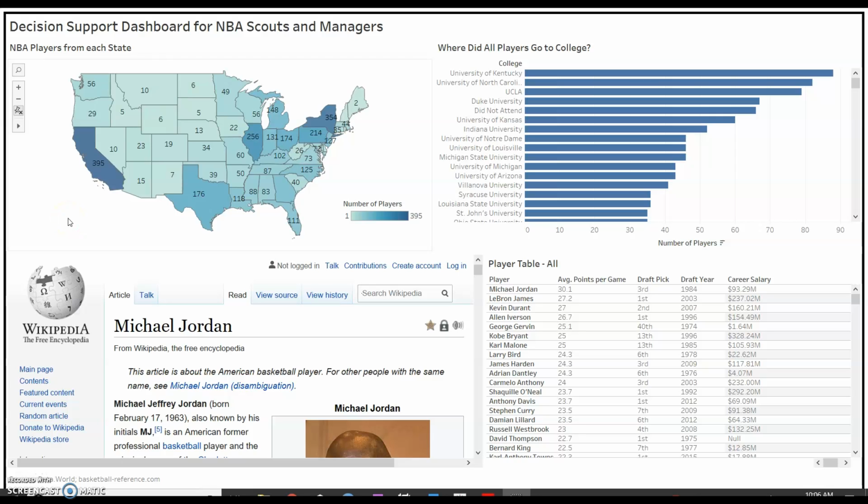So here is a decision support dashboard for NBA scouts and managers to use. And as you can see, there are 4 different graphs. There's a map, here's a horizontal bar chart, here's a player table, and here's a web object.